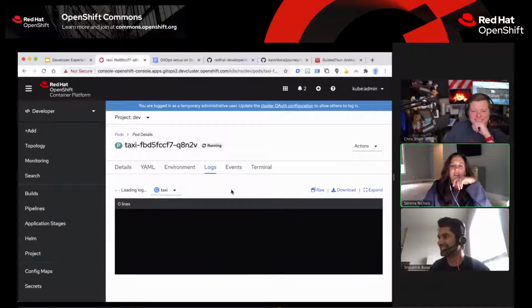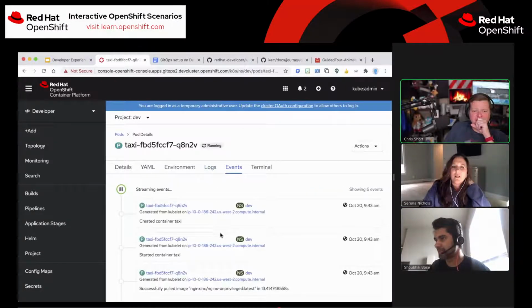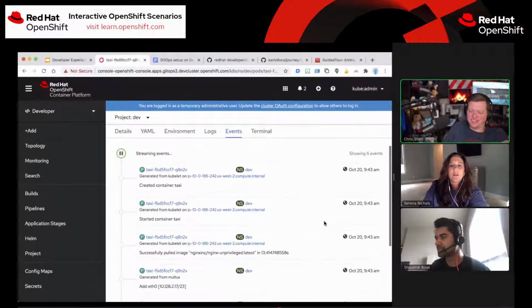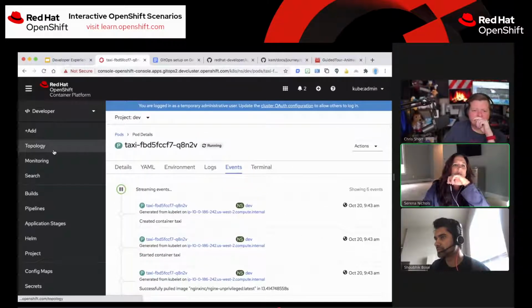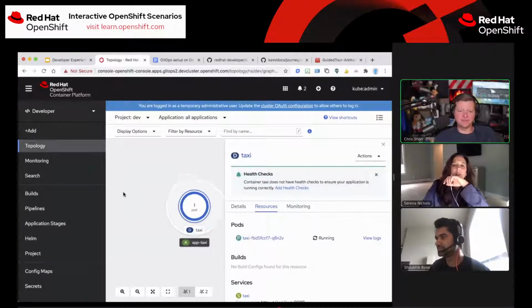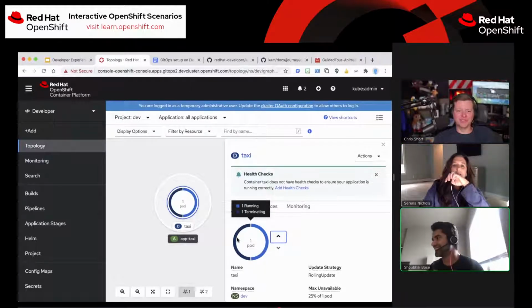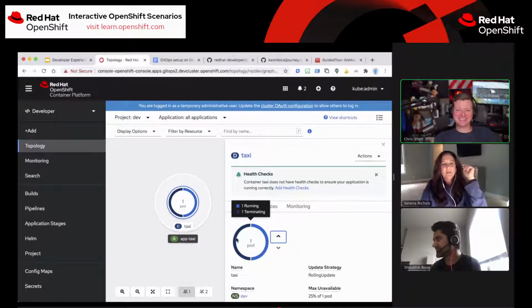You wonder if you would see anything here, like maybe it spins up and then spins back down. Started container, created container. That's interesting. It didn't even event. Oh, see, look, there it is. One running, one terminating. It won't let me do it. Okay, so this works.